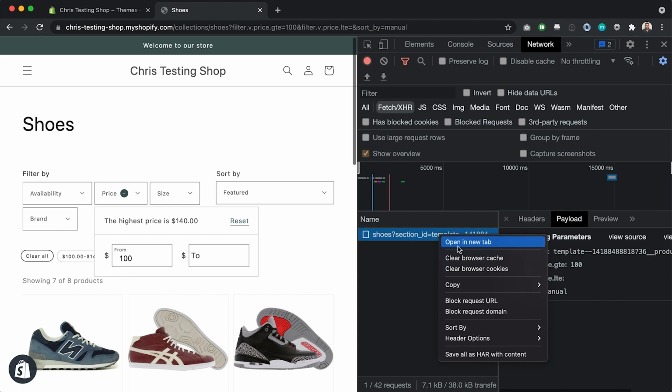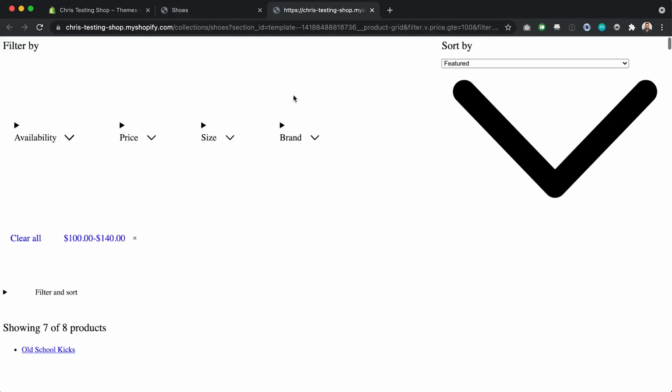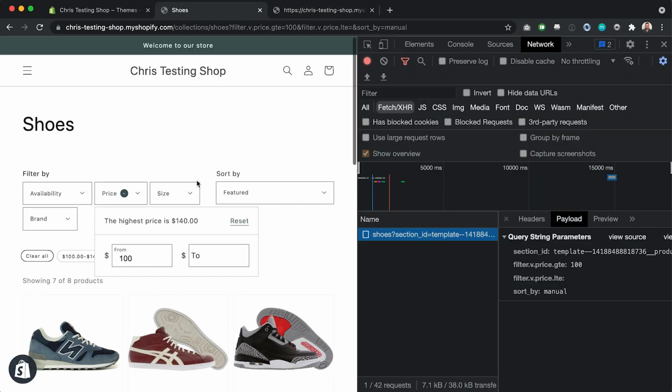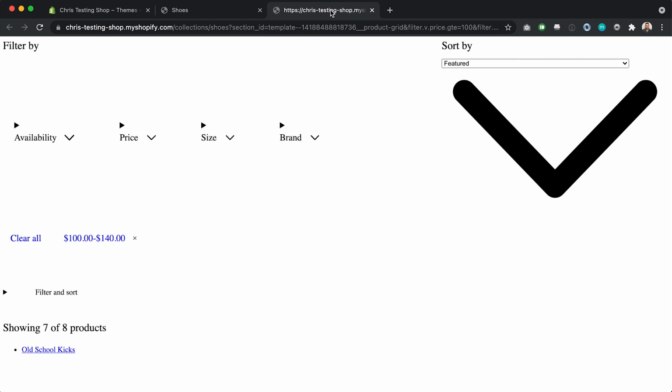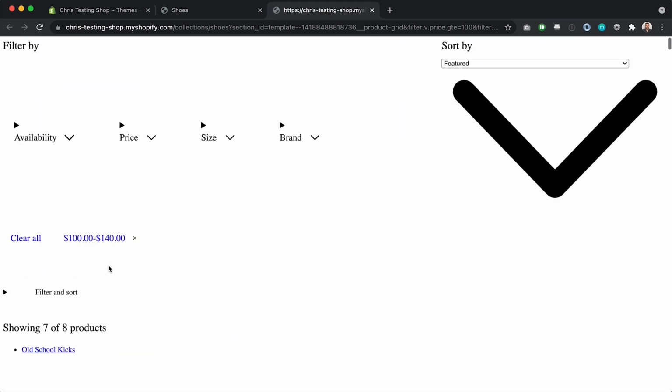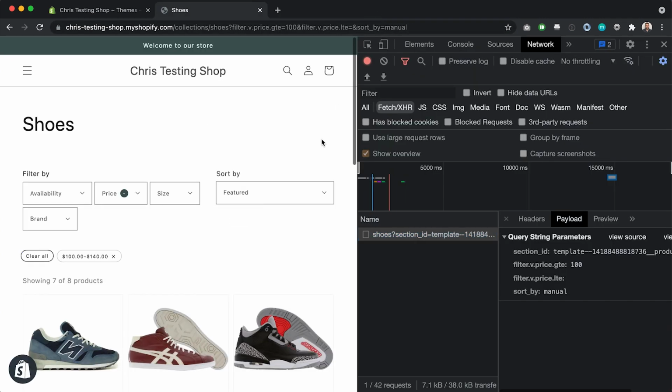And we can see that if I open this up in a new tab, you can see without the CSS, which will get loaded or is already loaded on the page, we get the HTML for the section with the filter applied. I thought that was very interesting to note. Not something we're going to implement in this video, but something interesting about Dawn. So, of course, if you wanted to mimic Dawn, you could do the same thing.